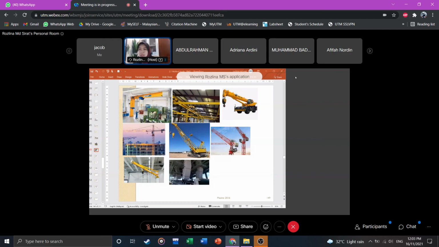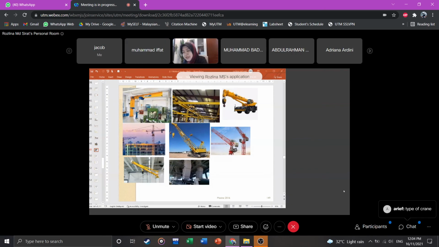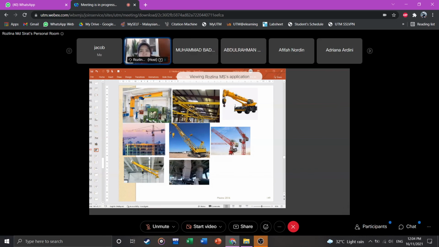Saya ni tak boleh tengok chatting tau. Saya kena buka chat tu baru nampak. Saya nampak ada berapa orang tulis. Idham, example of transport equipment. Adriana Adini, give one type of crane. Okay, which one do you want to use to be the question? Example of transport equipment or type of crane? Type of crane. Okay, give one name of type of crane. Internet tak masuk lagi. Sekejap.